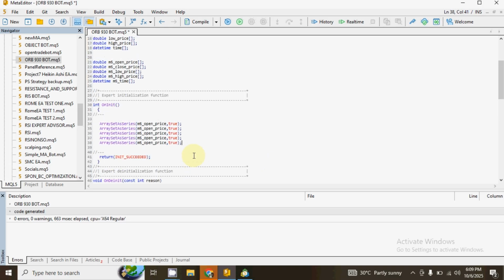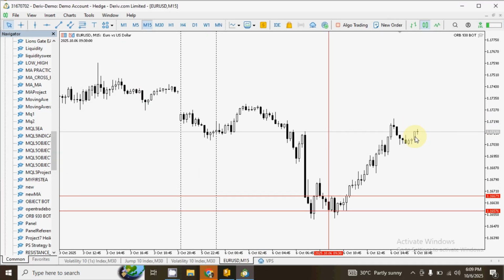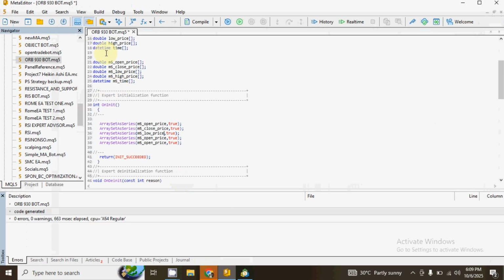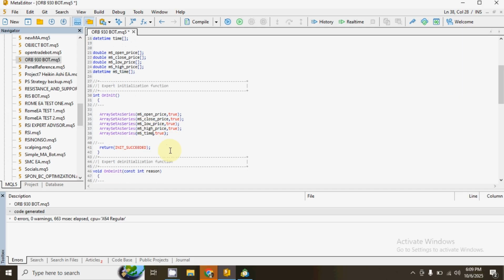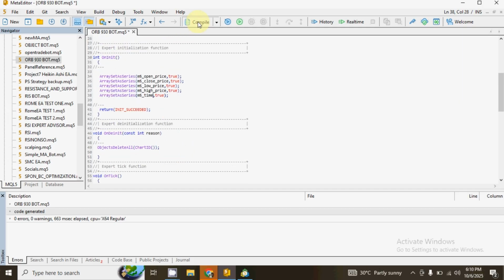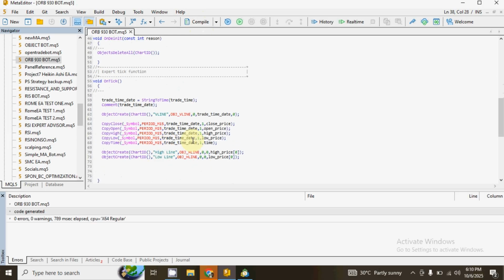So I'm just gonna copy for ArraySetAsSeries for the close price, ArraySetAsSeries for also the low price, copy from the latest candle, which means this current candle here, right? Then ArraySetAsSeries for the high price and ArraySetAsSeries for the time also. Then we need to copy the data for the 5 minutes.